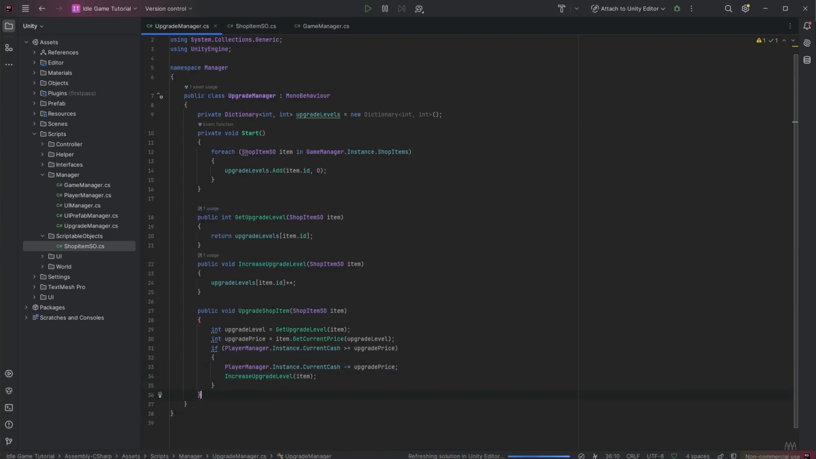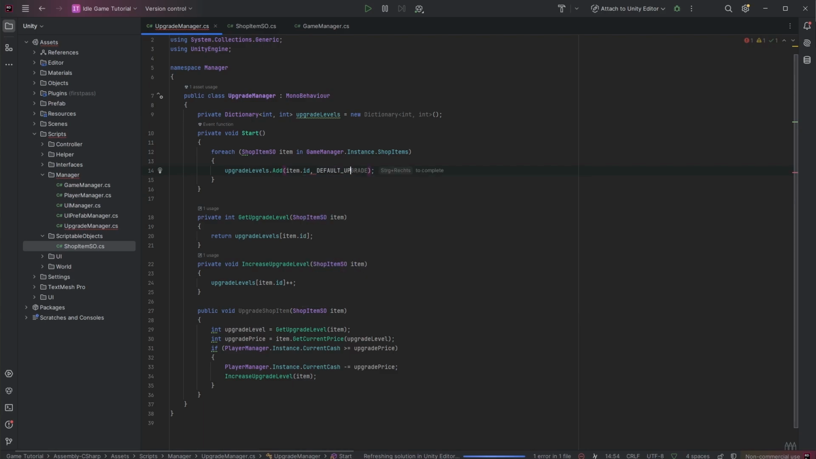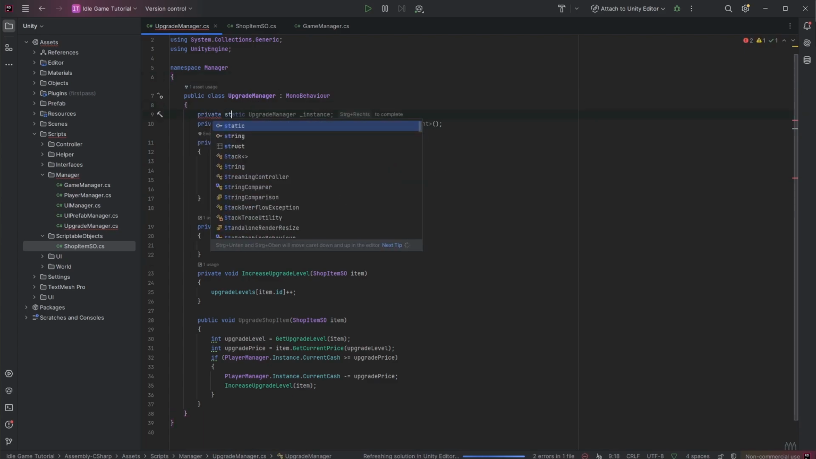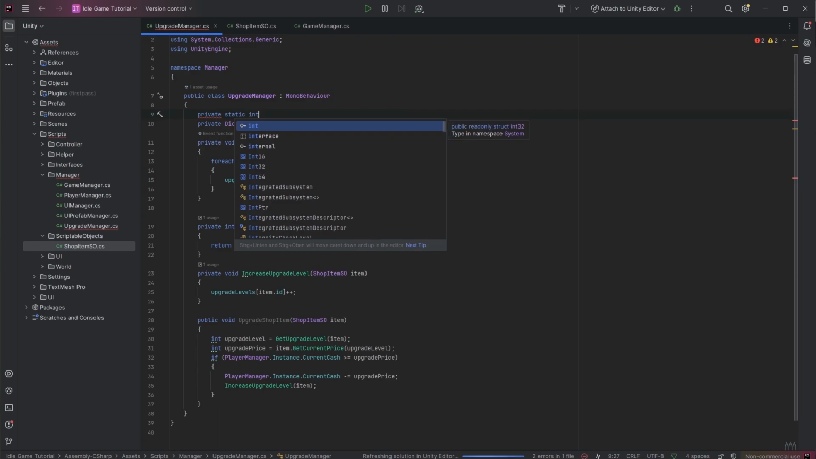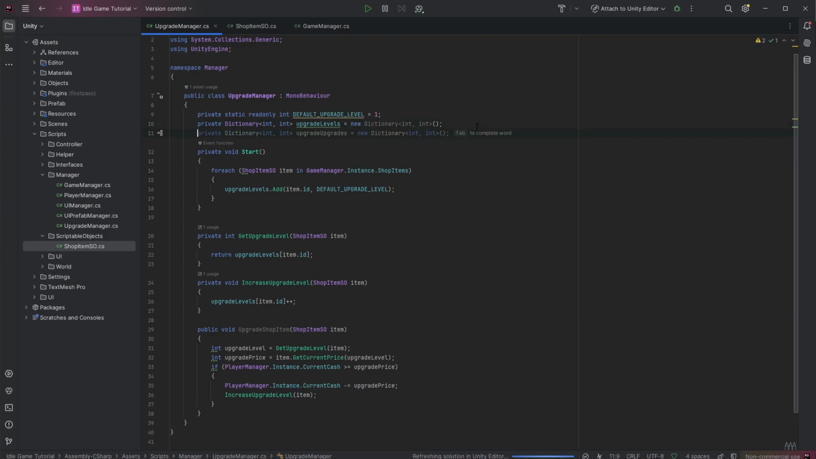Currently, we're not using these functions externally, so it's okay to have them private. Let's also change the default value from 0 to 1. Of course, this is a magic number. It would be way better practice to have something like default upgrade level and then have this as a static variable right here, private static int default upgrade level, and this is a 1. Also, we are missing the singleton pattern right here, so you know it, we want to add that.